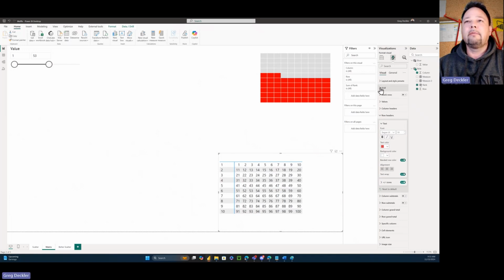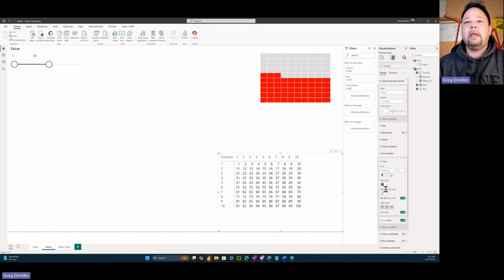Now, to get around it, right, we have to go up here to layout and style, let's go to none, and now suddenly it works. But of course, when I set it to none, it overrode my column header, so I get to go back and set that back. Thank you very much, Microsoft.